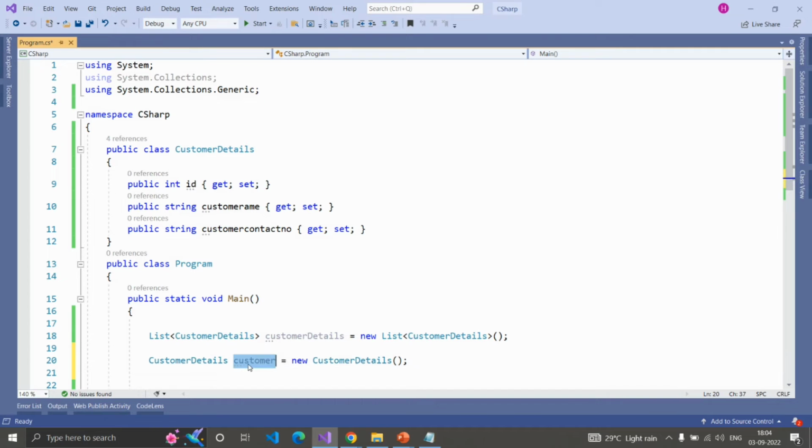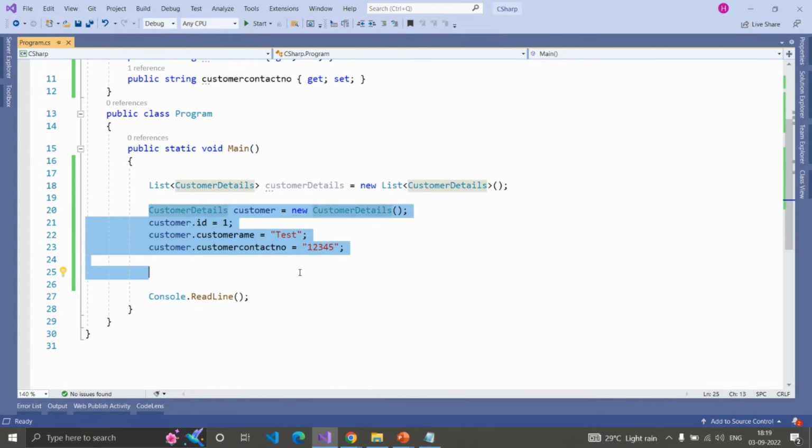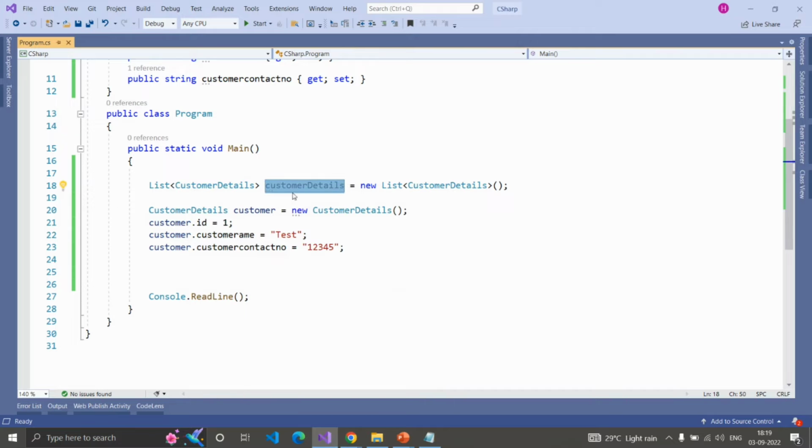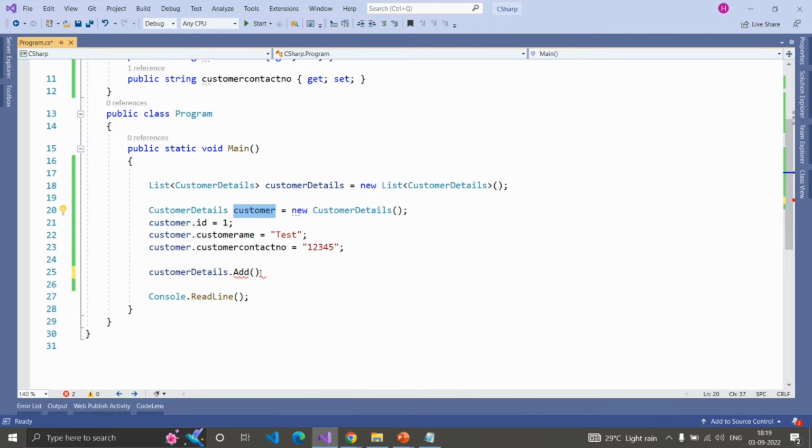By using this class object, we can add values to these properties. Let's add values. Object dot. By pressing the dot operator, you can see a list of class properties here. Let's assign some values. For adding this customer detail item to this list, we can use the Add method like this. List object dot Add method, and inside the parenthesis provide the item object.